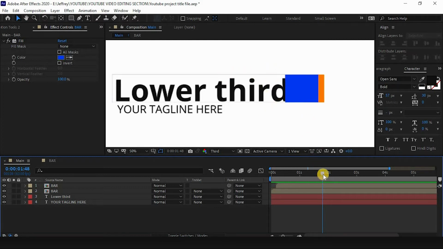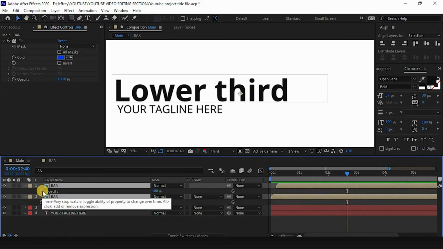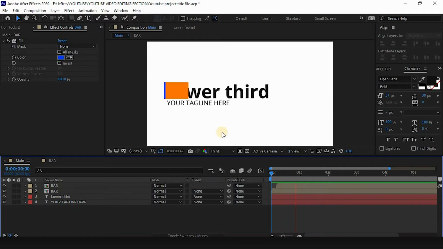So what you need to do is, right over here, when the bars animation ends, select both the bar layers and press T on your keyboard to bring up the opacity, and put a keyframe in the opacity. Move a few frames forward and put another keyframe in the opacity and change the opacity down to 0. So when the animation ends, it disappears just like so. Select both the keyframes and press F9 so it disappears smoothly. So till now you've got something like that.